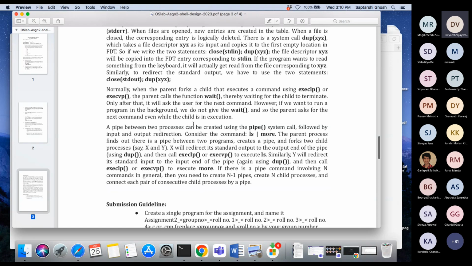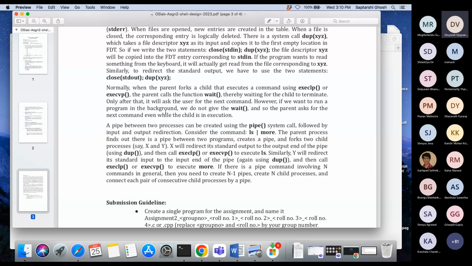Okay. And again, this is the thing I told, that normally when a command is running, shell waits for it. The shell prompt does not come back until that execution of that command is over. But suppose we want to run a command in the background. So shell should not wait for it. Rather, the shell prompt should come back immediately. This can be managed by whether your parent process is calling wait or not.